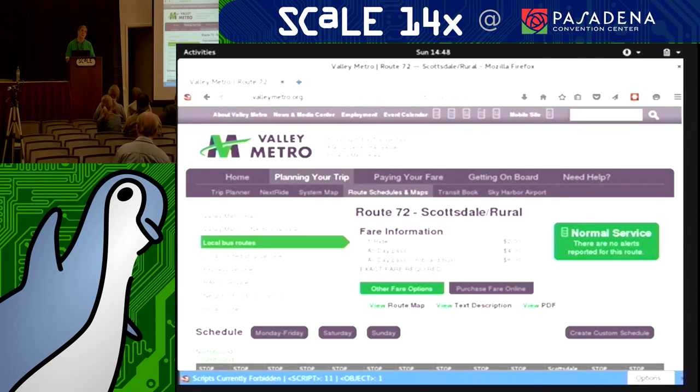Push button. Valley Metro Route 72, Scottsdale/Rural. See, I'm not in the right place. For some reason, I didn't put it where I wanted, but... Valley Metro Route 72, Scottsdale/Rural. And it's not clickable, so I don't want to do anything here, but... Push button. Oh, there is a push button there, but now if I wanted to, I could just press the key and it would simulate a mouse movement, like pressing a left click with a mouse or a touchpad, or whatever.